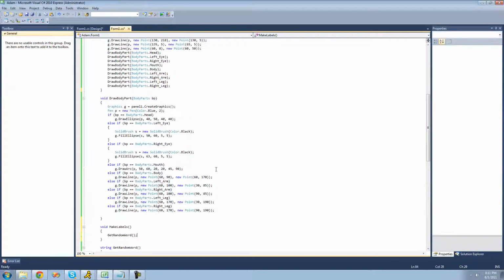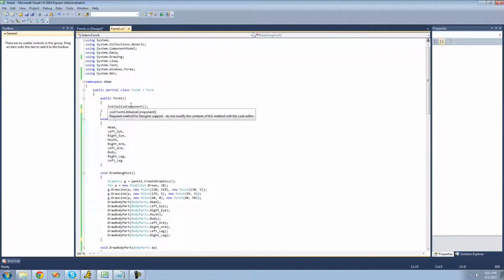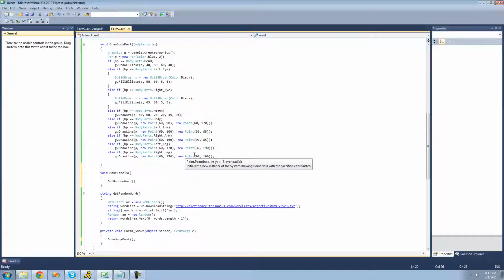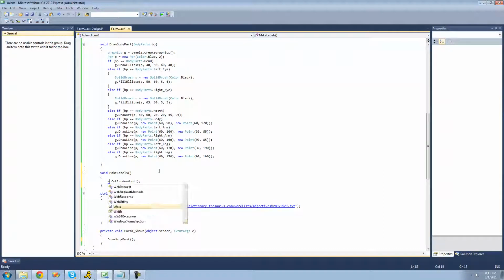Alright, and then we're going to create a string up here called word. And this word string will basically hold that random word that we generated. Then we can access it later and check to see if the letter that the user guesses is actually in that word. And we'll do that later on. So we'll say word equals this random word that we generated right here.